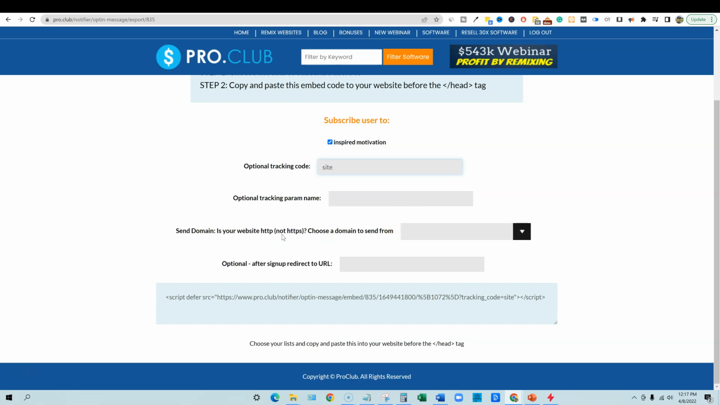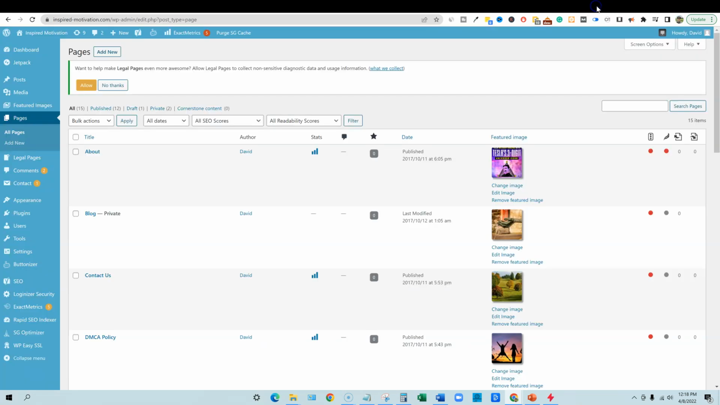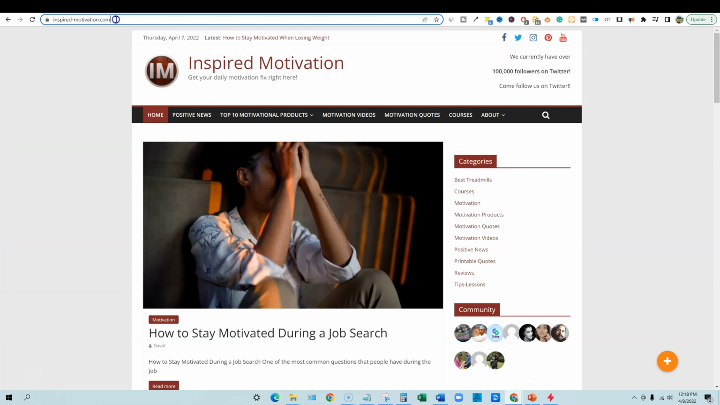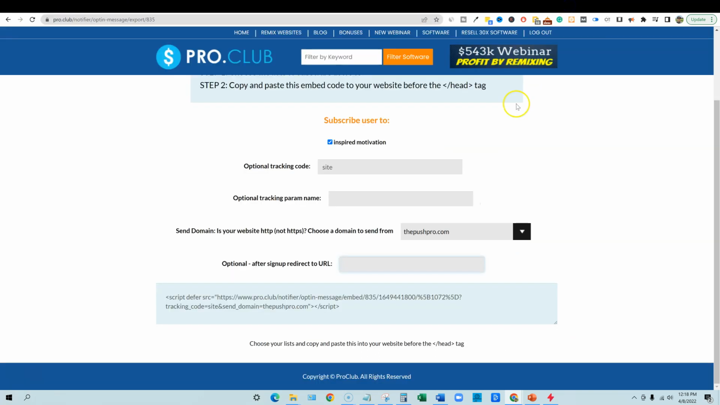Now, here's where it's very important. You do need to select one of these because these are the services that they're actually using to push out the notice. So you do need to choose one of these. I'm just going to go with the Push Pro. We're going to leave that. And then I want to make sure that they go back to the home page of the website after we build it. So I'm going to go like this and just paste that in right there.